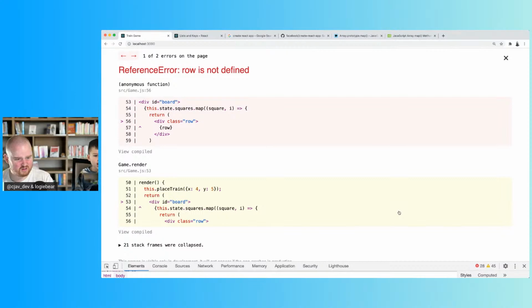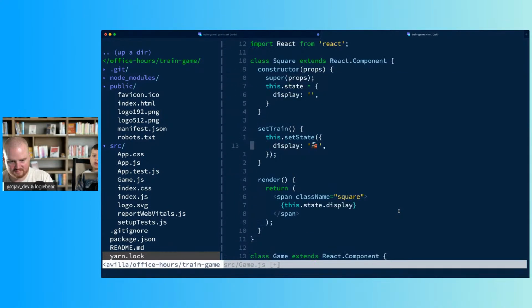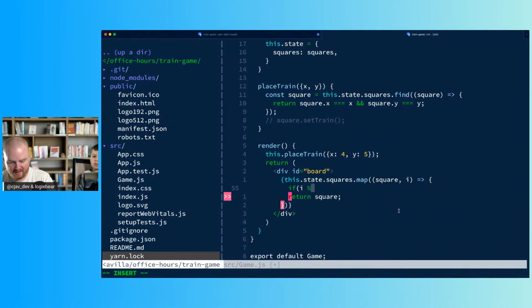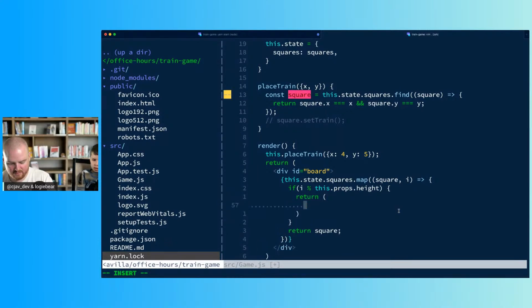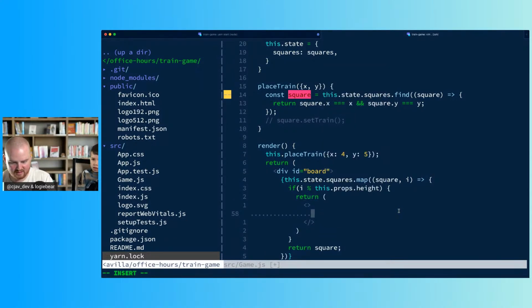Okay. Row is not defined. Where's row? Row's not even used. Refresh. Okay. So let's say display is just X. If I modulo this R, this.props.R is the thing. This R is the thing for return. I'm going to return a fragment with the square and then a BR.